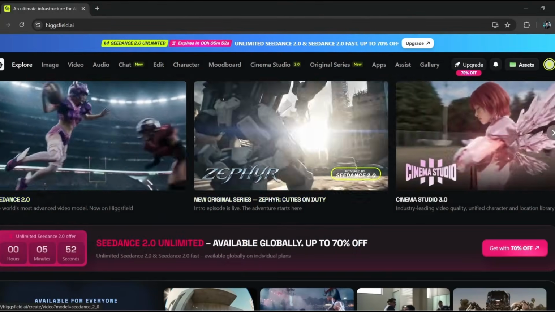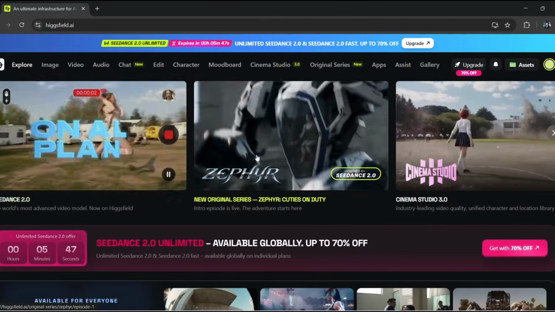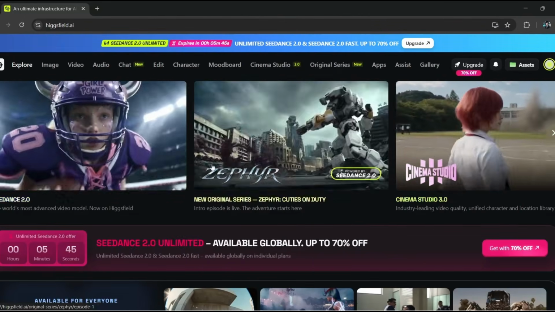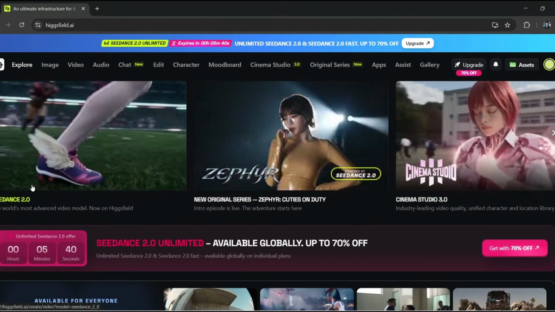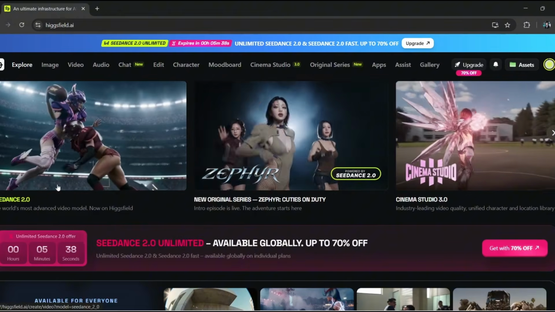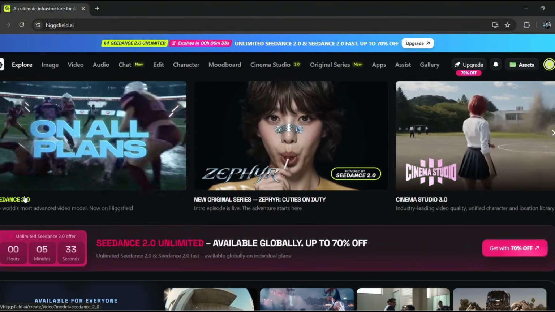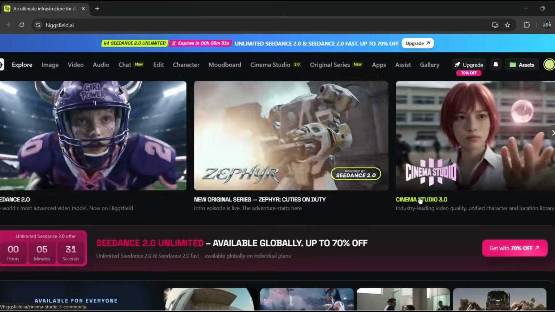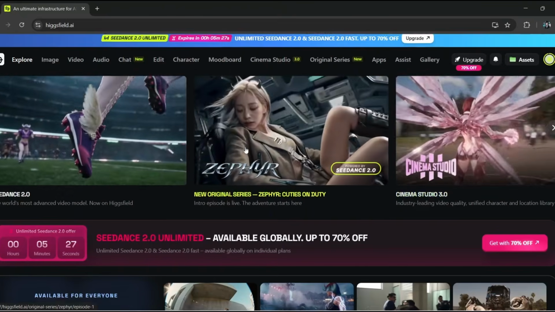So right here we have the AI tool, and from the very get-go, it's clear that there is an incredible amount you can do with this platform. They even have Seedance 2 integrated here, which is currently ranked as the number one model on the AI video generator scale. It doesn't just stop at Seedance 2 though. They also have Cinema Studio 3, which is just as impressive and delivers high-end results.